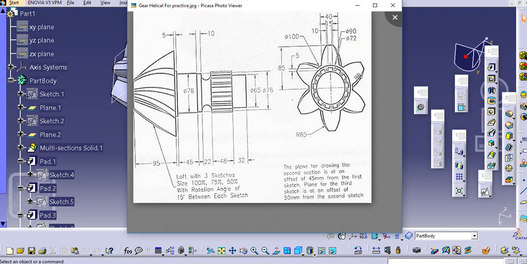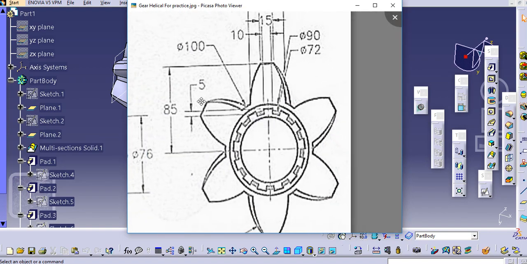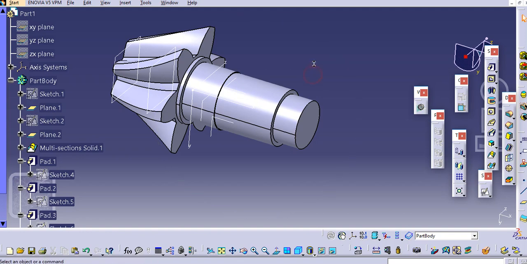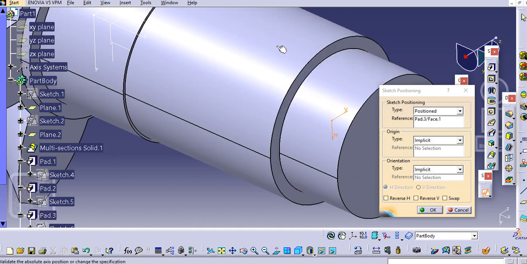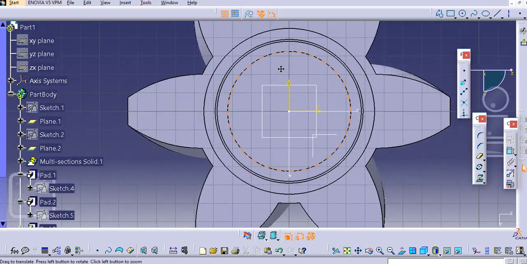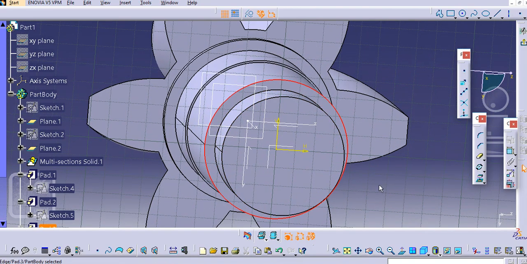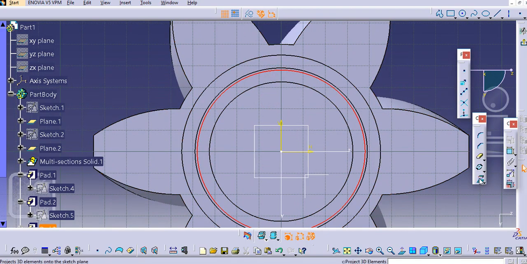So we need to make a spline like structure. So for this there is a profile dimensions given here. So this is 5 mm vertical dimension and the 10 mm is the horizontal dimension. So just create a sketch on this face here. Just select this face, make it reverse, make it swap. So it must be above this edge. Just we will make a projection of it.